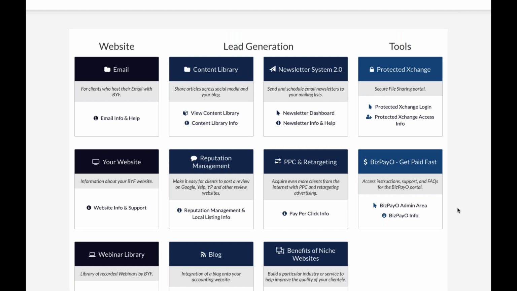The next menu is the lead generation menu, and these are the things that are designed to help you generate more leads online. So you have things like your content library, the newsletter tool, and reputation management. These are the things we're really going to focus on in today's webinar. And then lastly, you have your tools menu, which includes Protected Exchange, your secure file sharing tool, which comes with your website. It's available to you at any hosting level. If you're not already using it, it's a great way to send your files securely, as well as BizPayO, which is also available with your website.